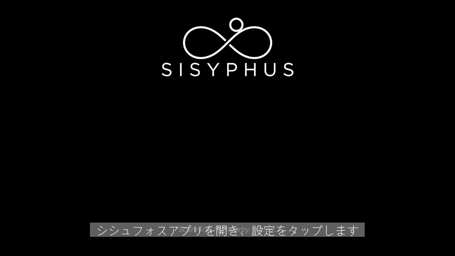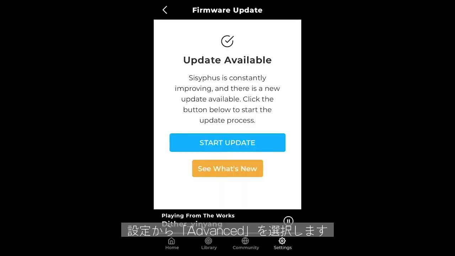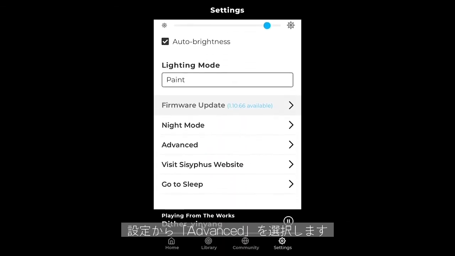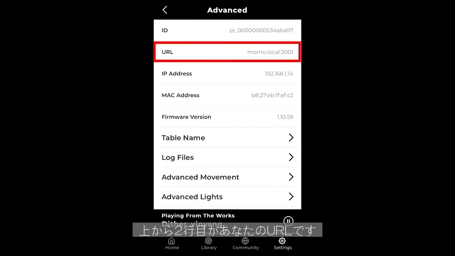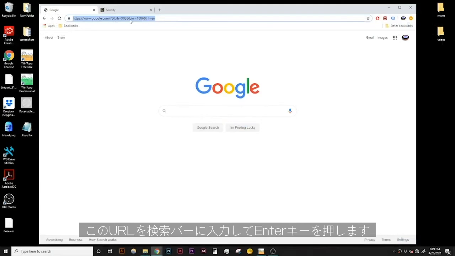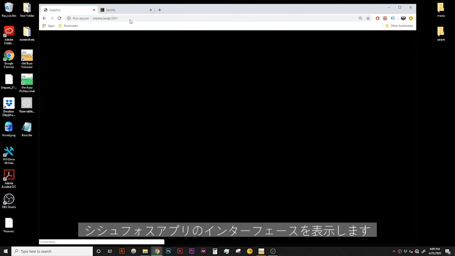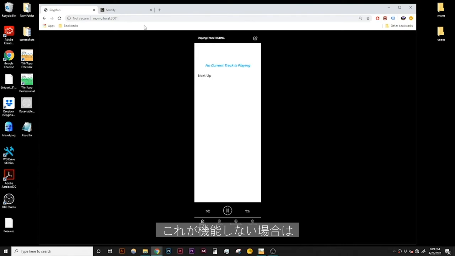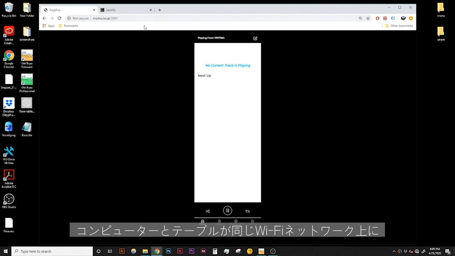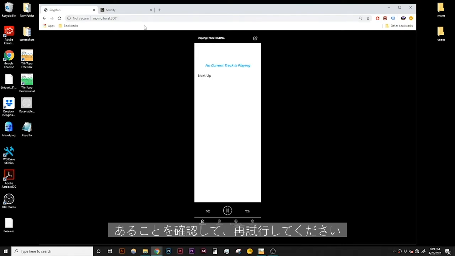Open your Sisyphus app and tap on Settings. From Settings, select Advanced. The second row down is your URL. On your computer browser, type in this URL into the search bar and hit Enter. It should then connect to your Sisyphus, and the screen should show your Sisyphus app interface in the web browser. If this did not work, make sure that your computer and table are on the same Wi-Fi network and try again.